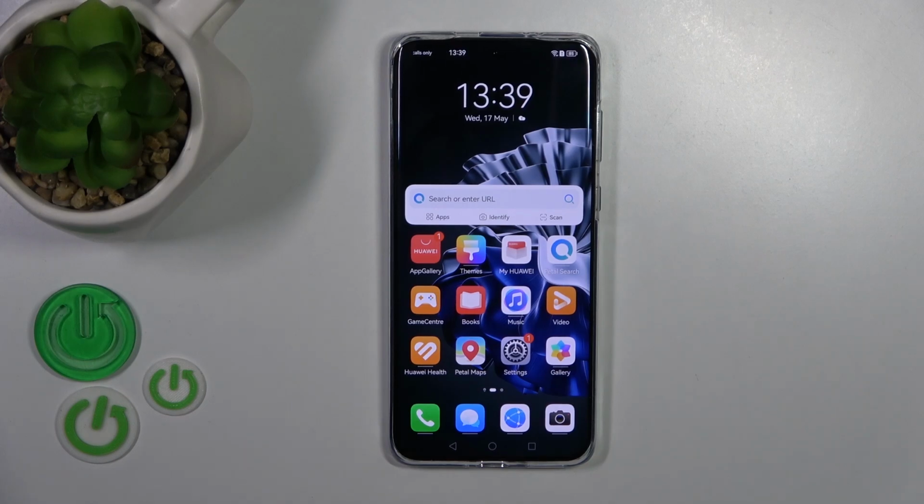Hi, today I'm with my Huawei P60 Pro and I'll show you how to create home screen folders on this device.